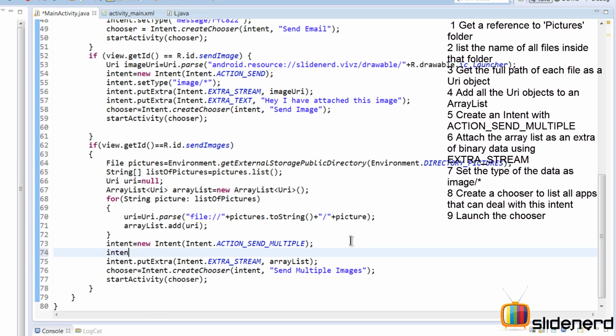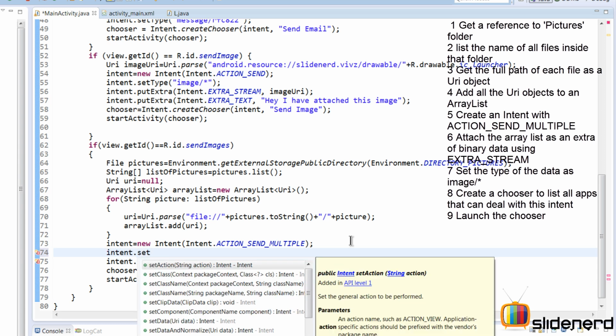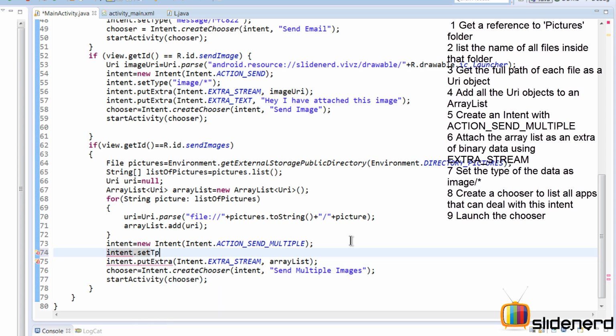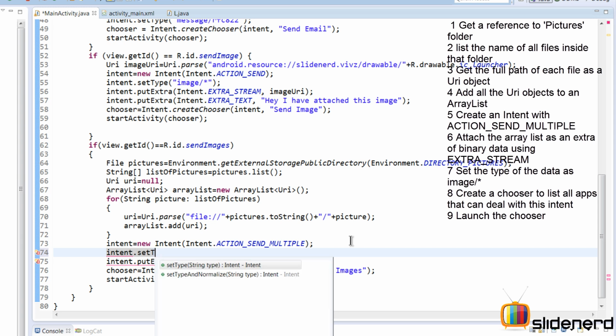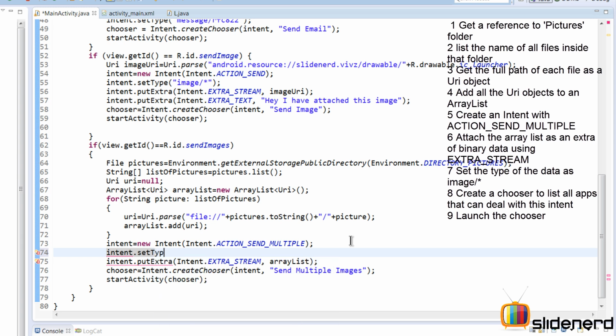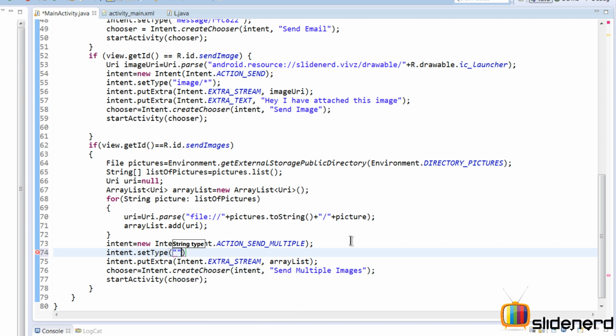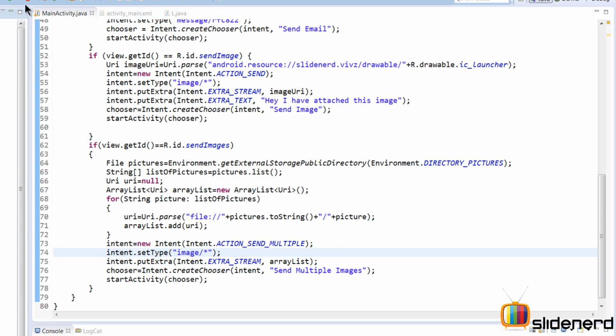We go here now and we set the type, because we have to specify the MIME type of the data that we are trying to send with the intent. So I'm gonna say setType over here, and inside the string type I'm gonna give the data as image slash star over here. So this would work perfectly. So now again, let's select this, click run.